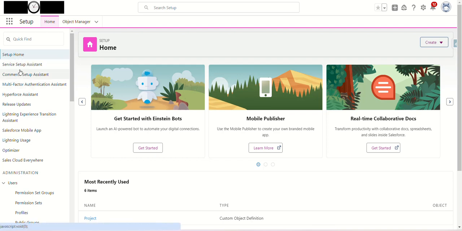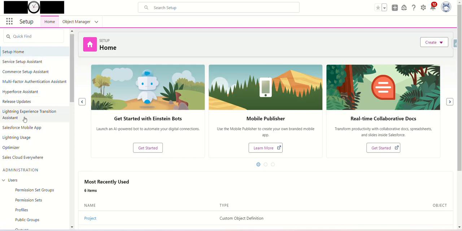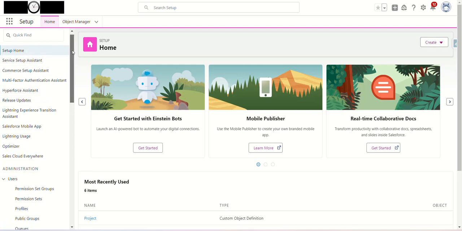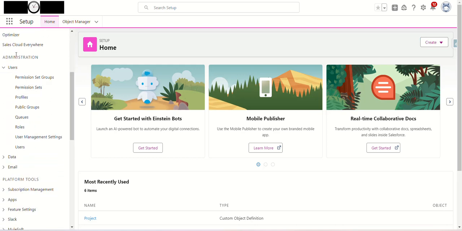Like you have setup home, you can set up the service setup assistant, and then it's broken, and you see the rest of these, broken into administrator. These are the basic things that an administrator would do, for example, setting up permission sets, roles, users, which I just showed here over create.